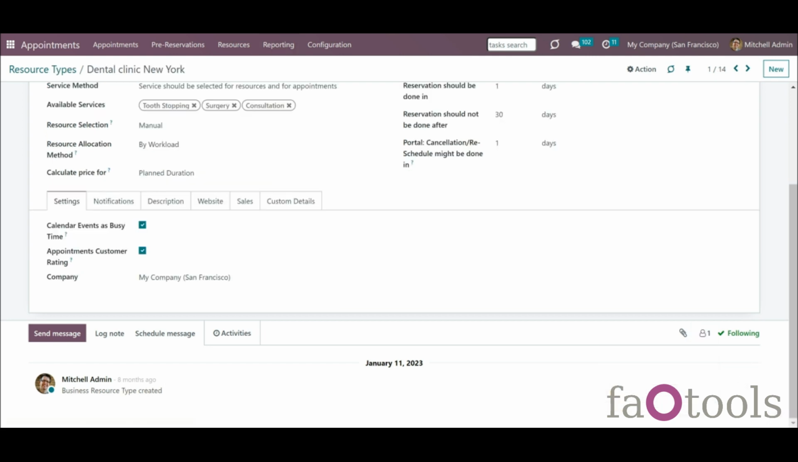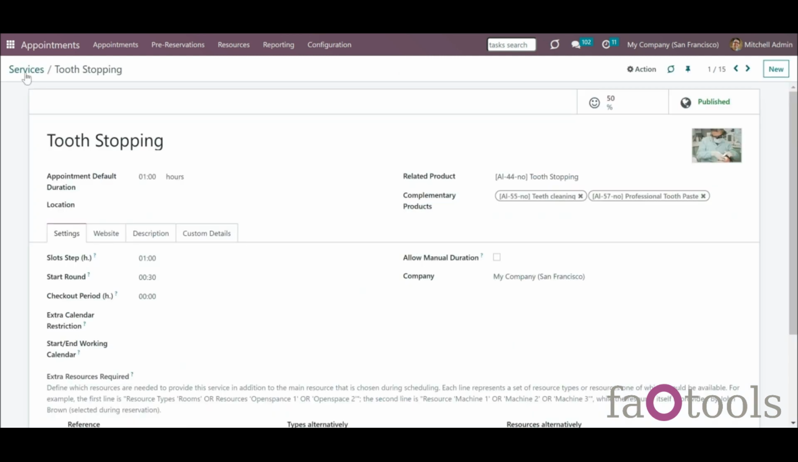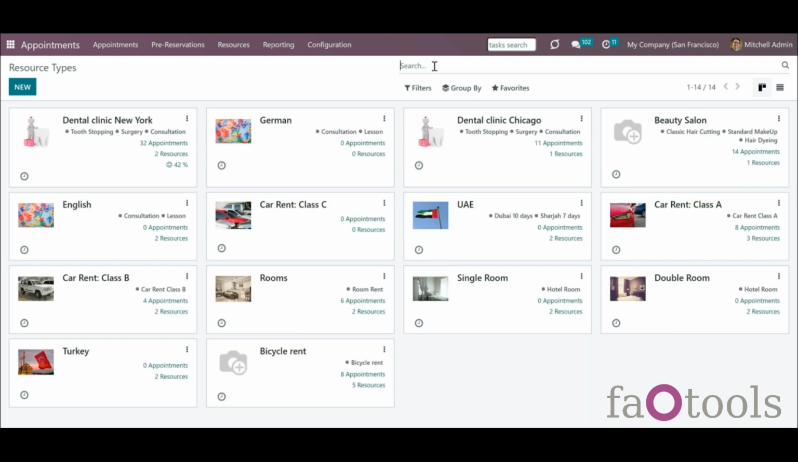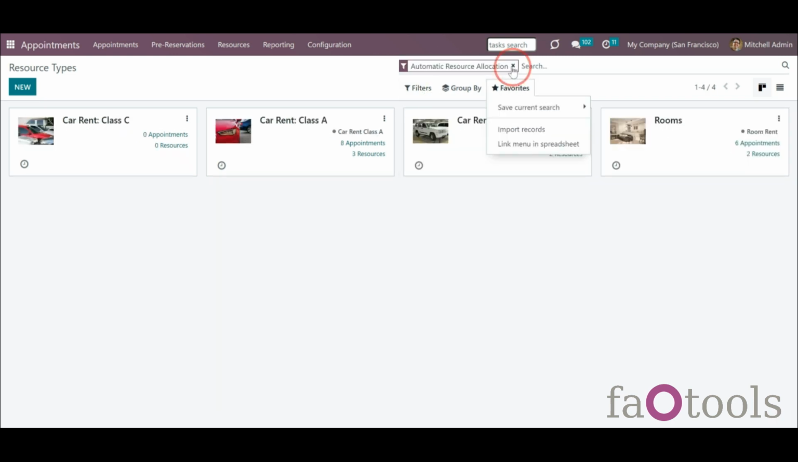If you work in a multi-company environment, then as you open the resource type, resources and services, you see only objects related to your company or to the companies selected in Systray if you have access to several companies, and the global ones without a company assigned. You can search resource types, resources and services, filter them, and group them to find the required ones quickly.